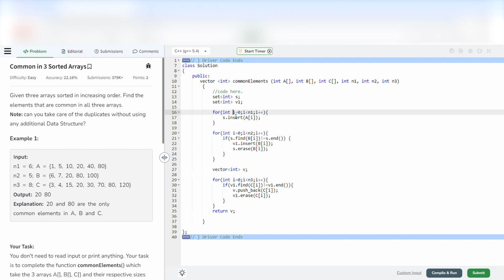So first of all, we are applying a for loop to insert the elements of the first array into the set s. As you can see, we are doing it with i equals 0, i less than n1, and i plus plus. What is this doing? It is iterating through the array a till it reaches the end of the array, and we are inserting each element into the set s.